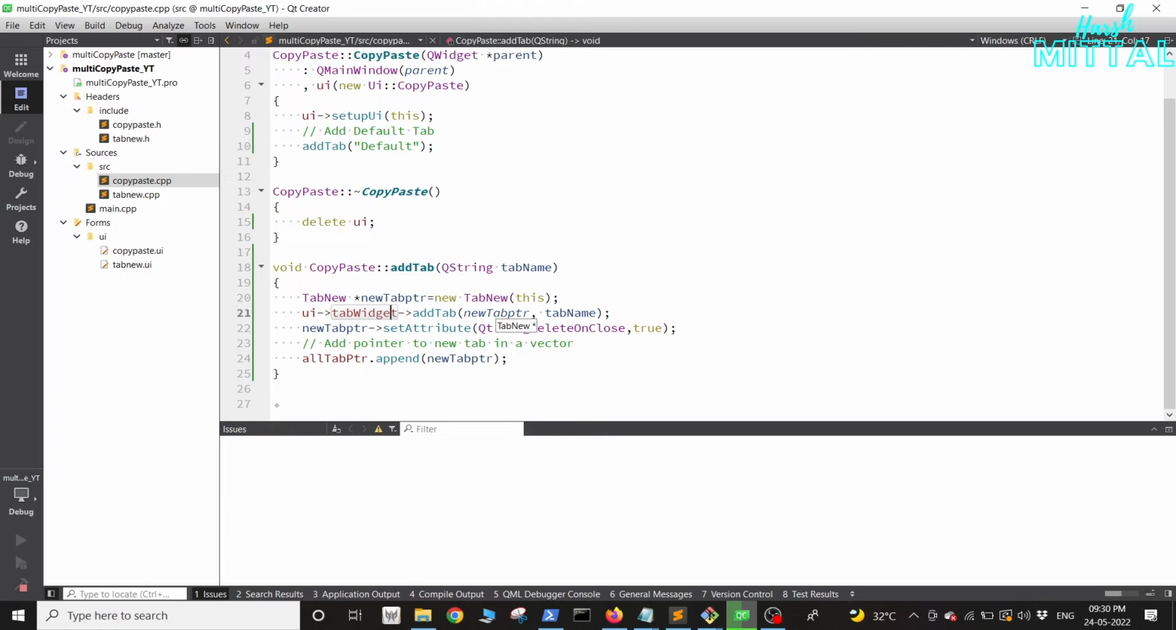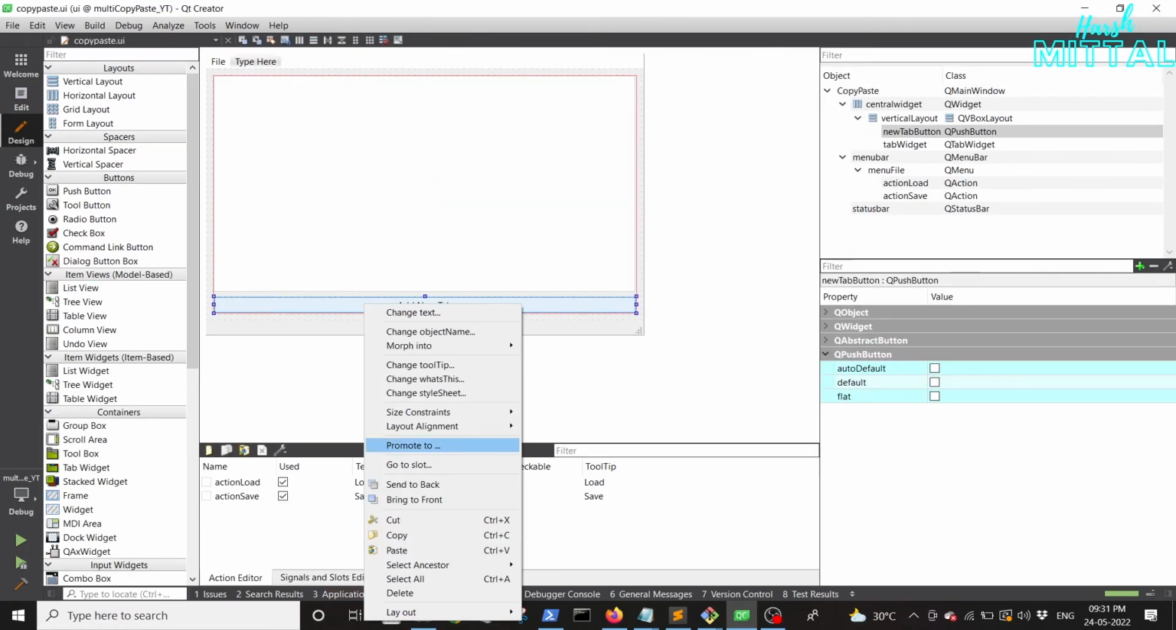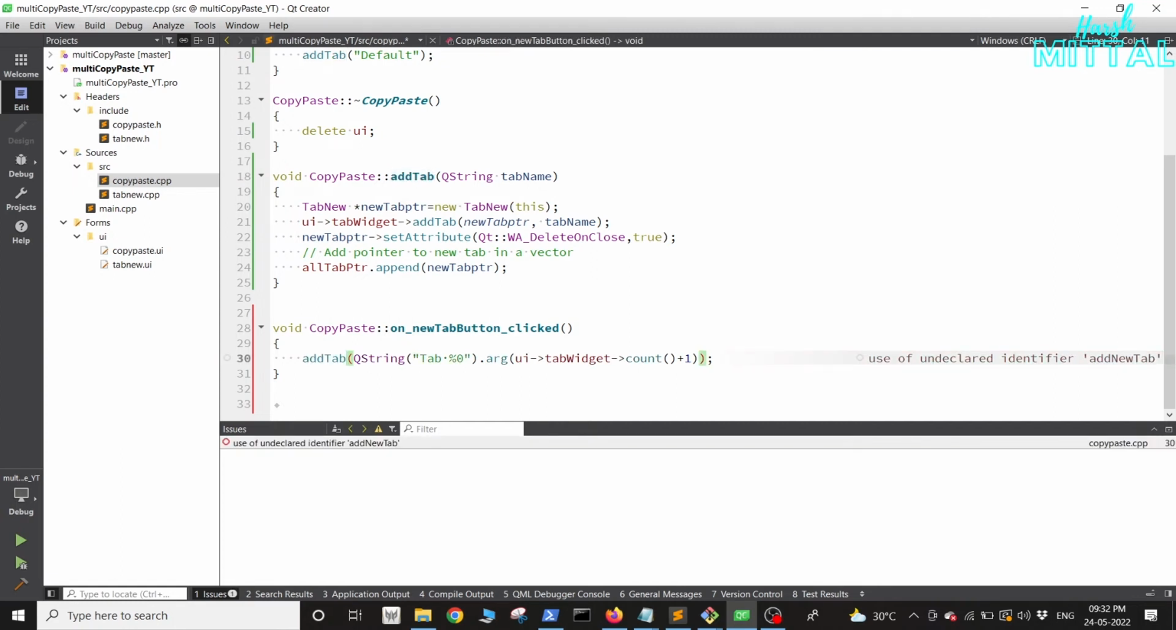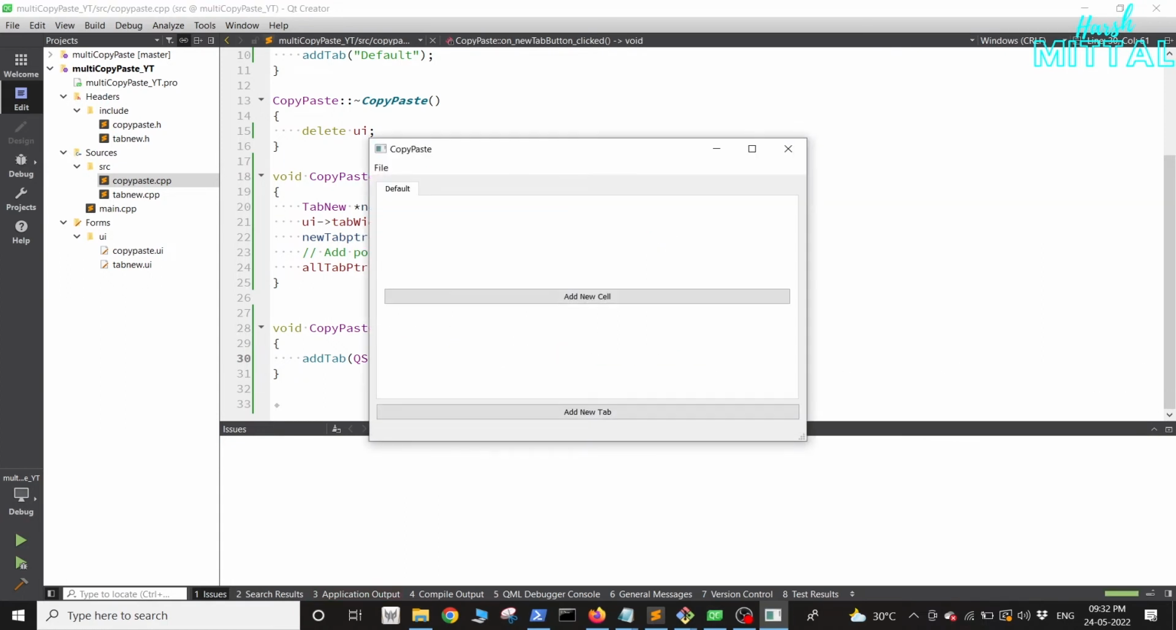Now if you run the code, okay, yeah, before that we actually need to have assigned functionalities. So as soon as we click on this button, it should call the add new function. I'll be taking the count of how many tabs I have, and based on that I'll be adding one to the count, and that will be our tab name. So if I run this code now, you can see by default we have the default tab. Now if I click on add new tab, the new tabs are added, but still we don't have the functionality to close them.